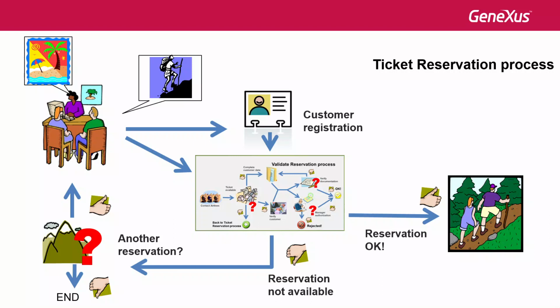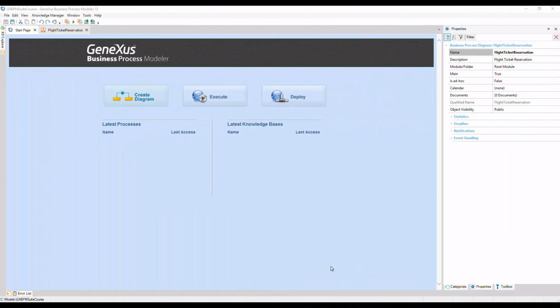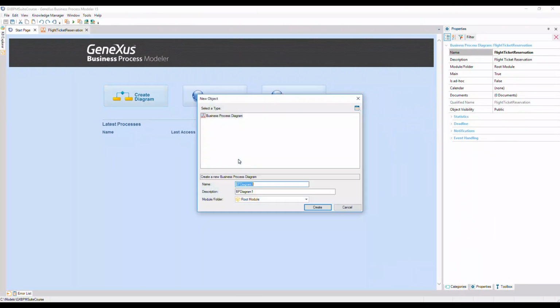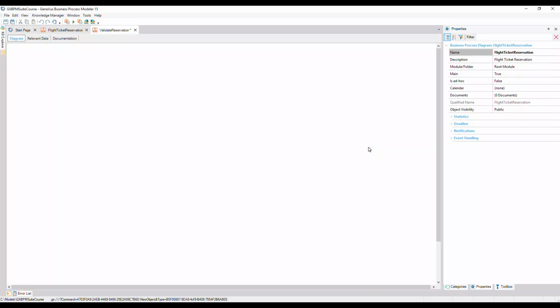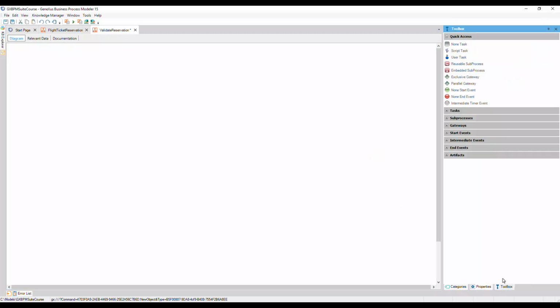Now we will model the reservation validation process step by step using the GeneXus Business Process Modeler. First, we create an object of business process diagram type and name it Validate Reservation. To indicate the start of the process, we drag a None Start Event symbol from the toolbar and add the description Validate a Ticket Reservation.